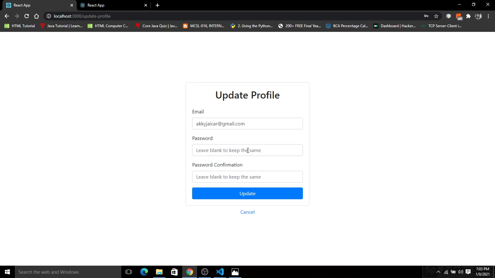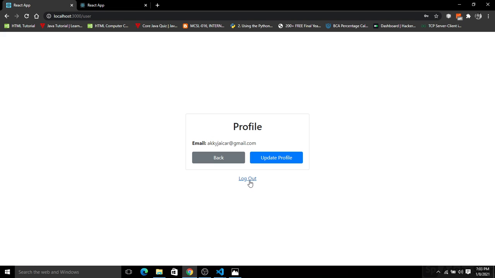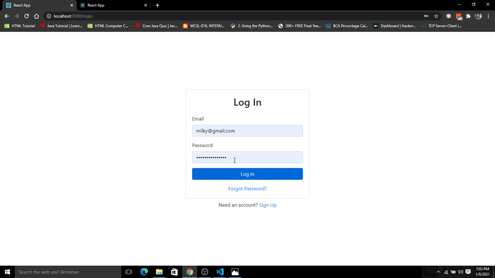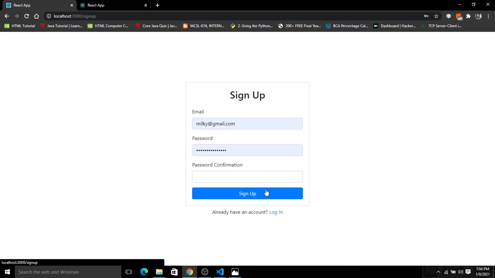You can reset your password, you can add your email. Now, on clicking this, you will be thrown out of this application, simply onto the login page. So here you have to log in. We have this sign up option here, so if a new user is here, they can simply sign up.